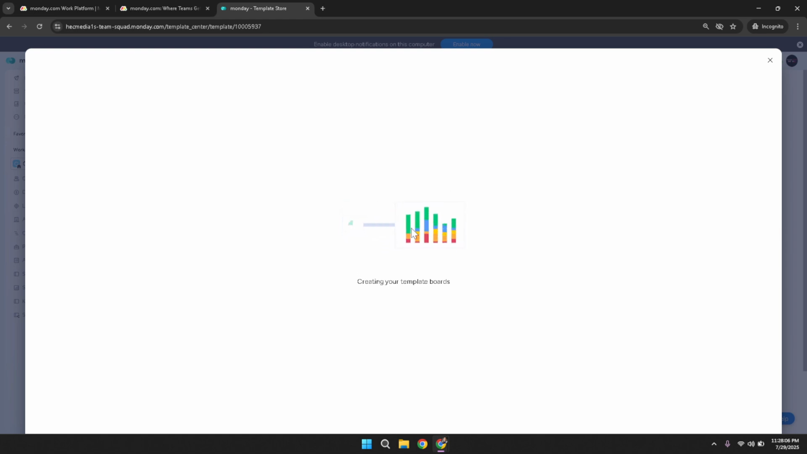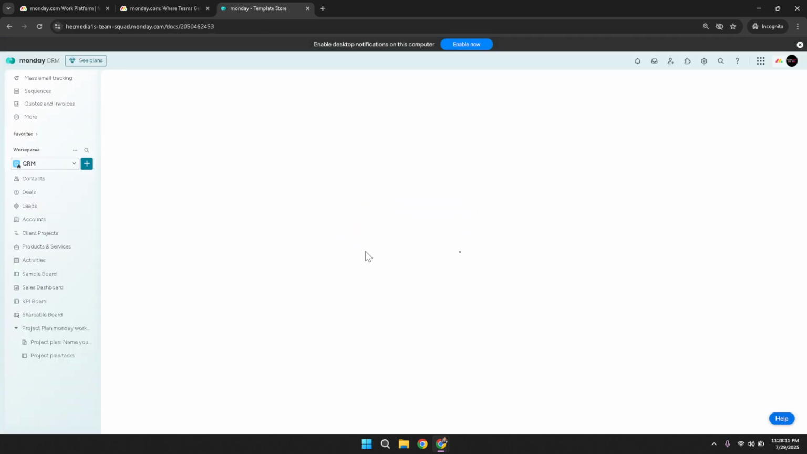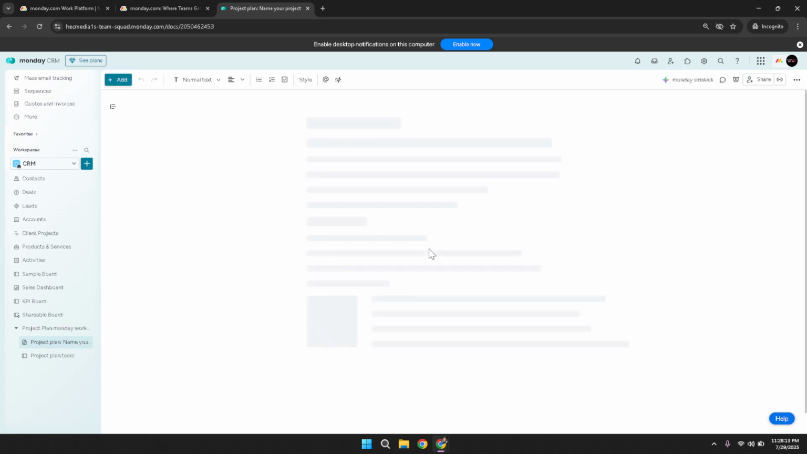In conclusion, by following these straightforward steps, you've just set up a project plan in Monday.com that can help drive your team's productivity to new heights. As you start using the platform's features, explore and customize your workspace to better fit your specific project needs.